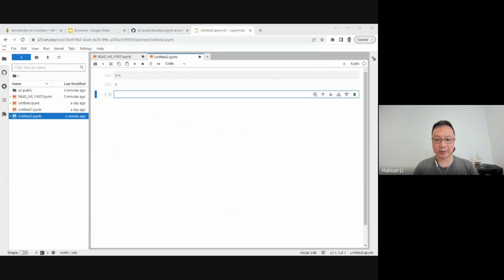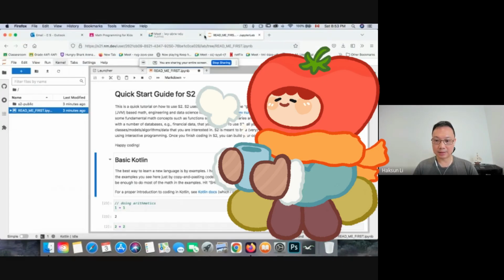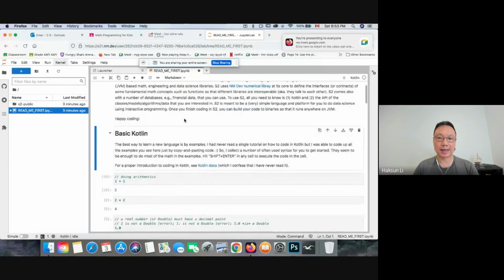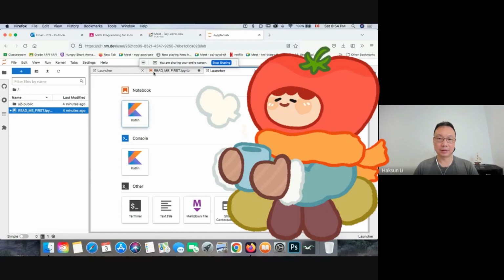You know how to share your screen? Okay, so you click on that plus sign, that little plus sign. Or you can click on that one too. And then open a new notebook. Yep, just click on that.